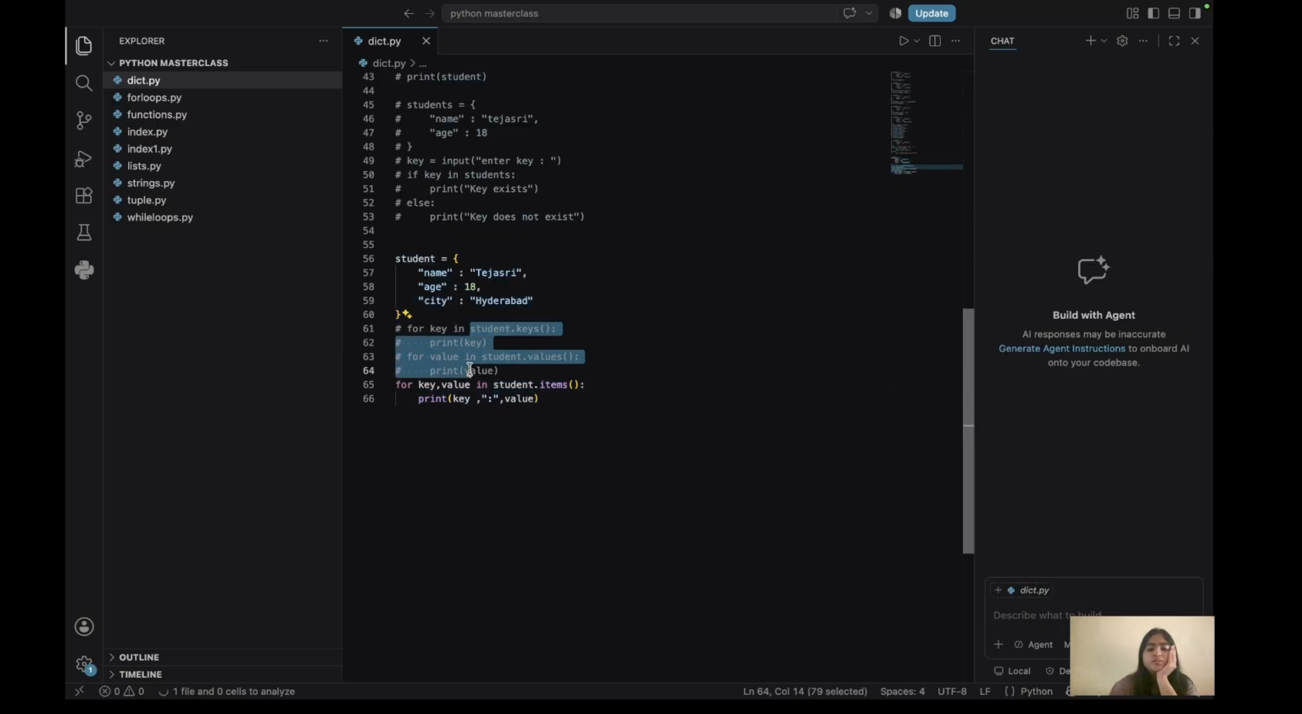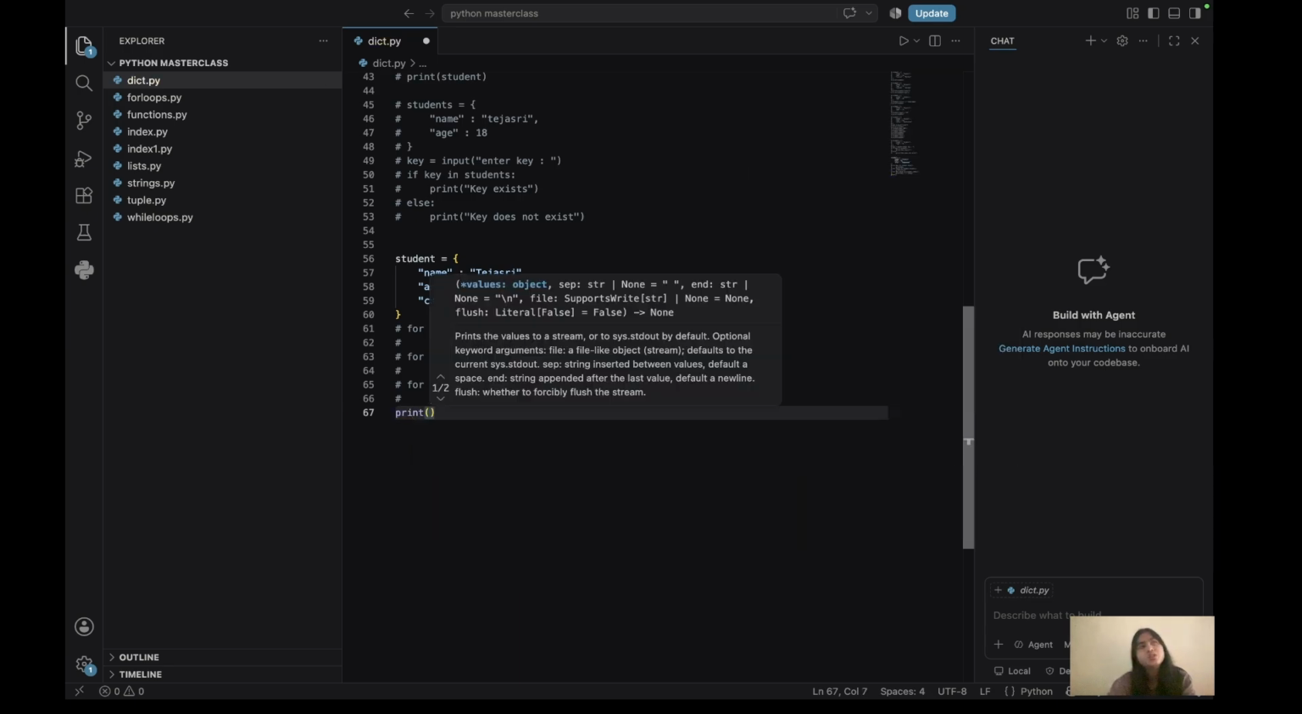Okay, comment this out. Next we'll see how to count the number of items. The number of items doesn't count key and value separately. A key value pair is counted as one. Like if you have two pairs, then the count is 2. If you have 3 pairs, then the count is 3.